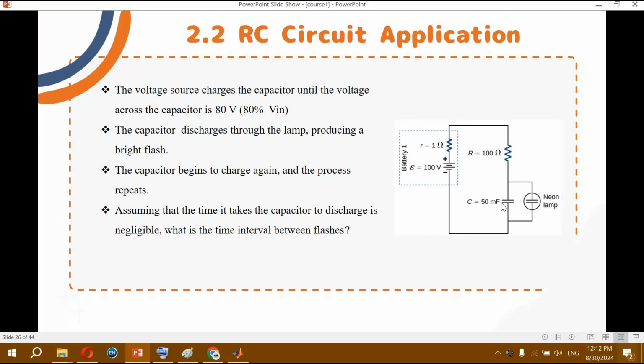This circuit is a capacitive relaxation oscillator with a neon lamp, which is a threshold device. Because of the neon lamp threshold, the circuit provides a flash of light with each discharge cycle of the capacitor.